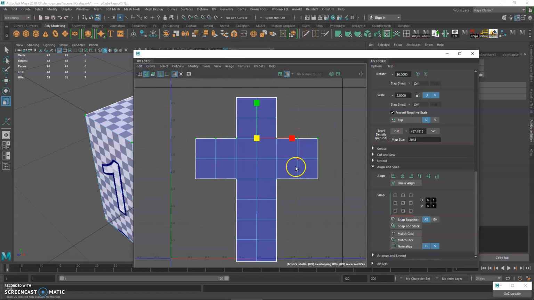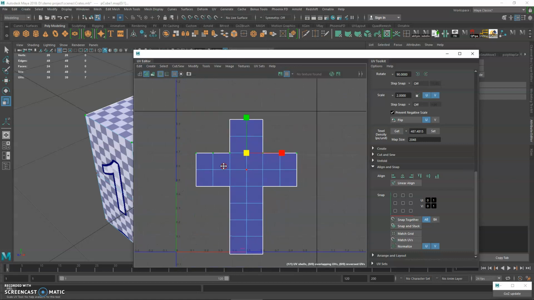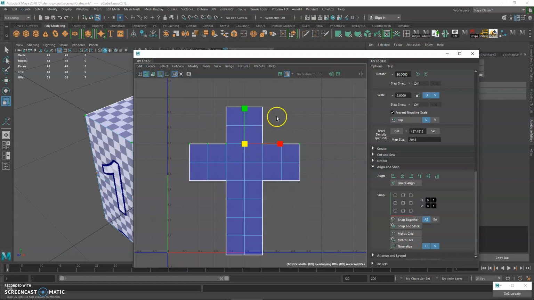Okay, now another thing to keep in mind whenever you want to export, because now you have already finished with the stitching and everything looks good, is to make sure everything is in this region. So it's 0, 0, and then this is 1, 1. So it's the 0 to 1 region like this.